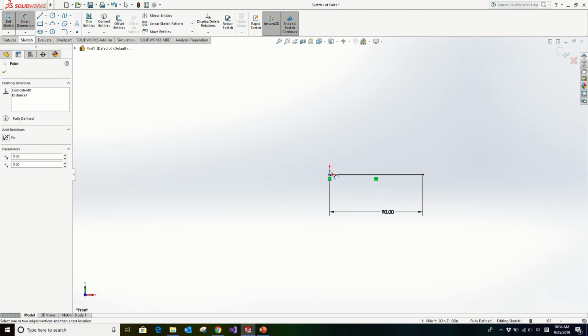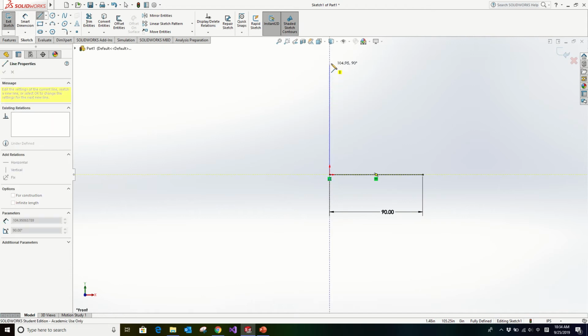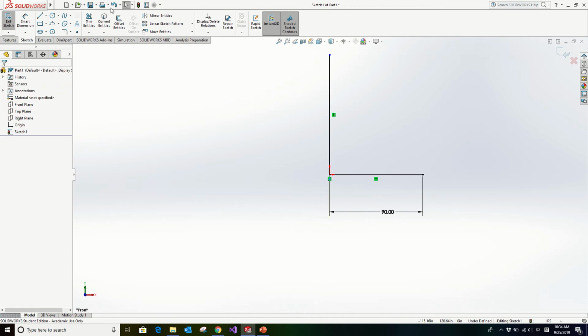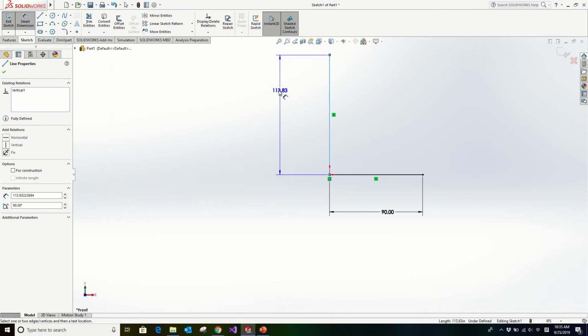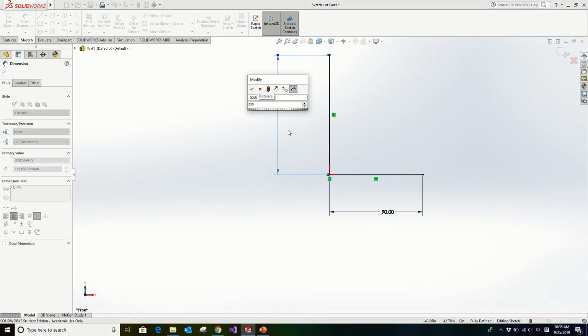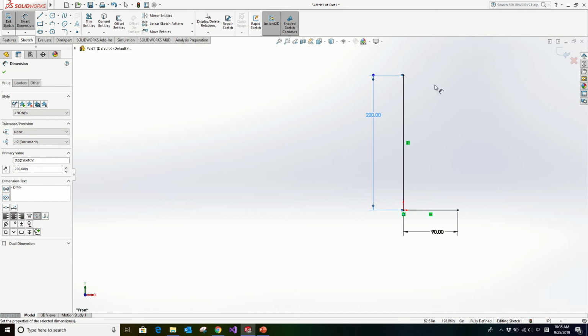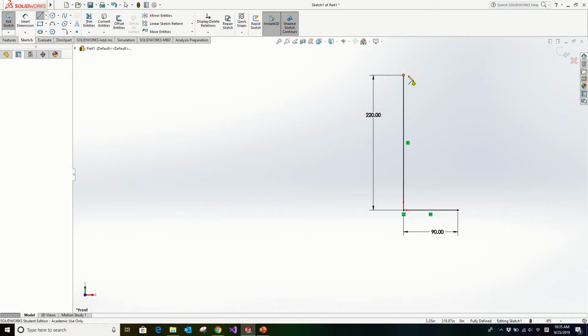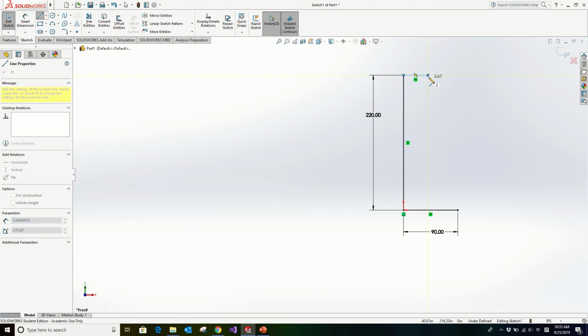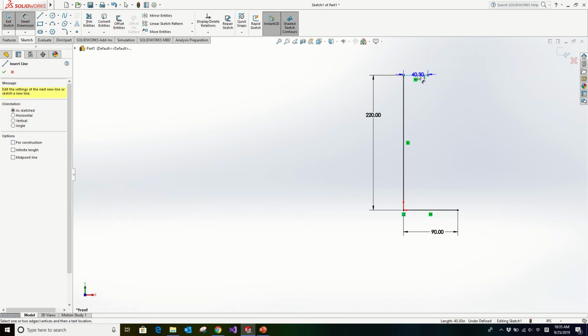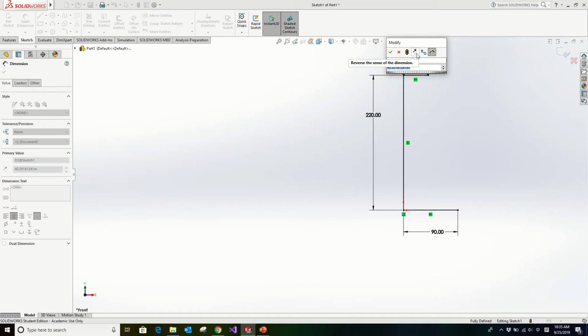And then another horizontal line with the dimension like 220. Okay. So there's another horizontal line connecting to here. Let's just draw it. So its dimension is 20.